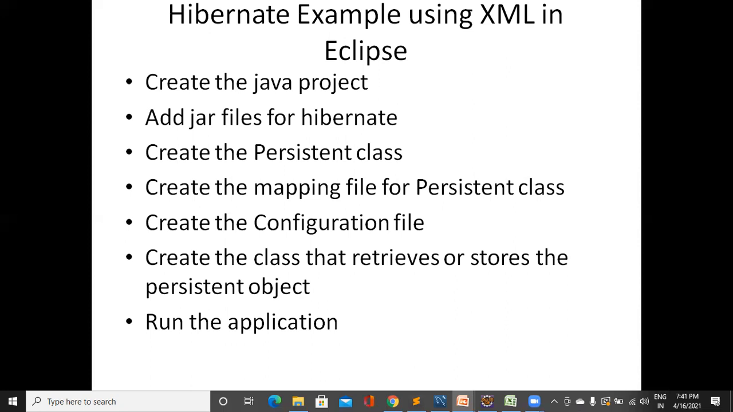And step 3, call the configure method of the Configuration class for loading the Hibernate configuration file. While calling the configure method, we need to pass the configuration XML file name as a parameter. If the configuration XML file name is hibernate.cfg.xml, then passing the file name is optional. If we use a Hibernate configuration file name other than hibernate.cfg.xml, then it is mandatory to pass the XML file name as a parameter.